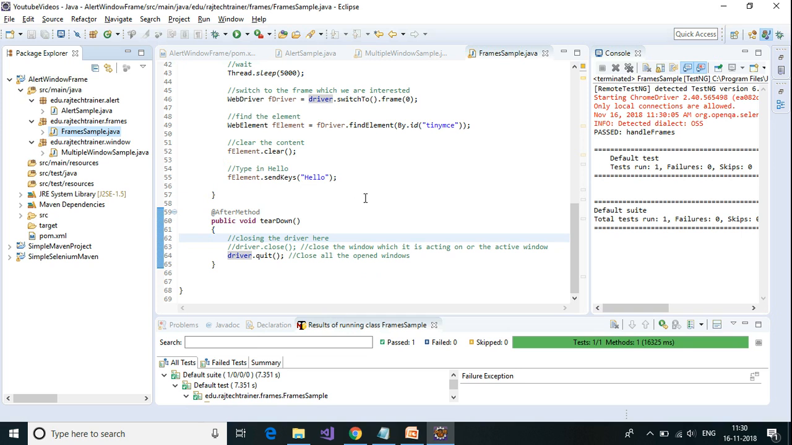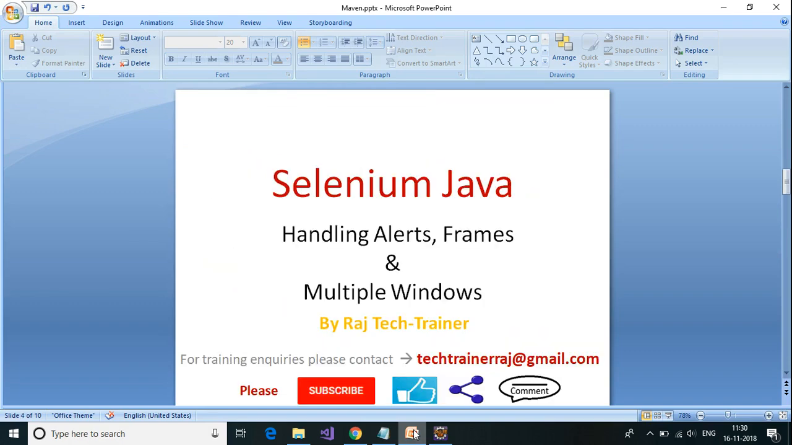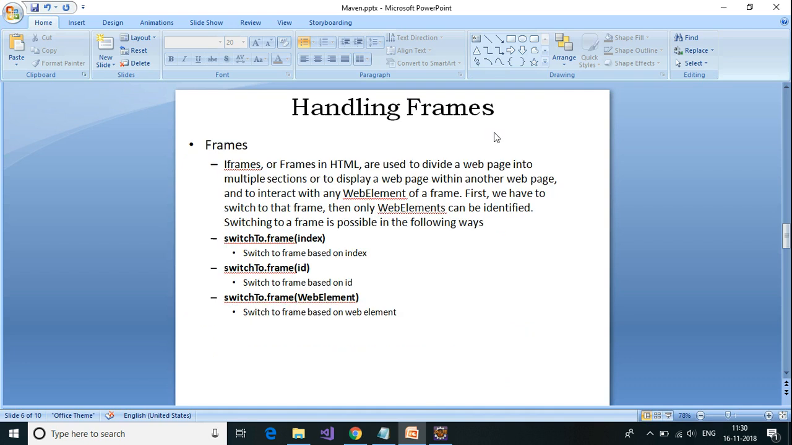So this is how we can handle frames using Selenium. So far we have covered all three, that is handling alerts, frames and multiple windows. That is the end of today's session.